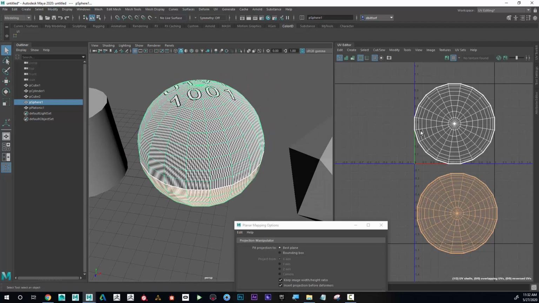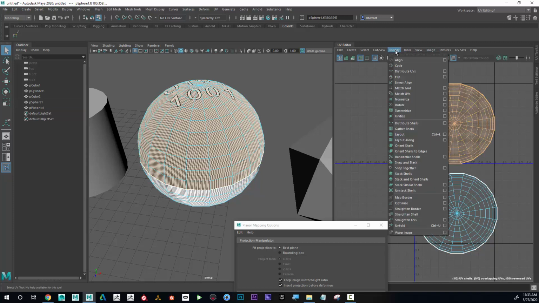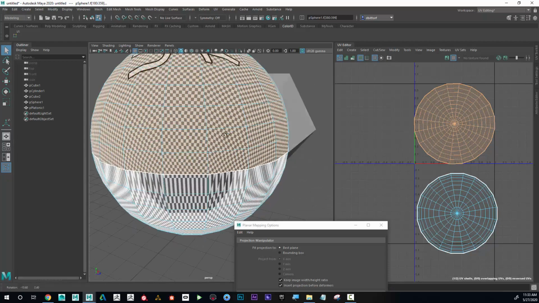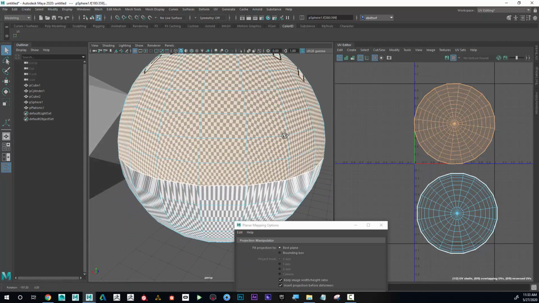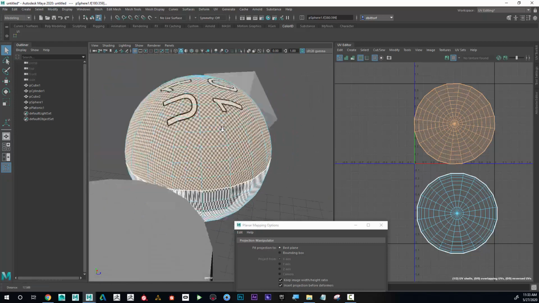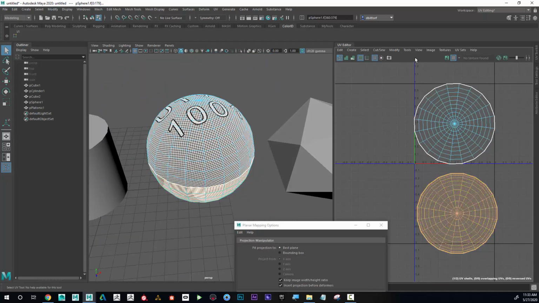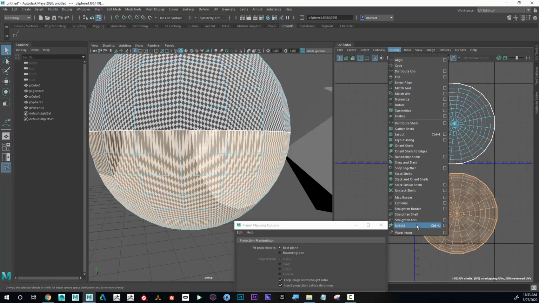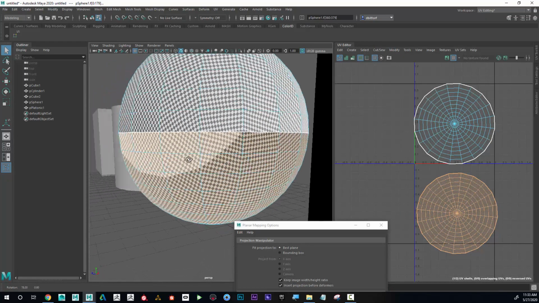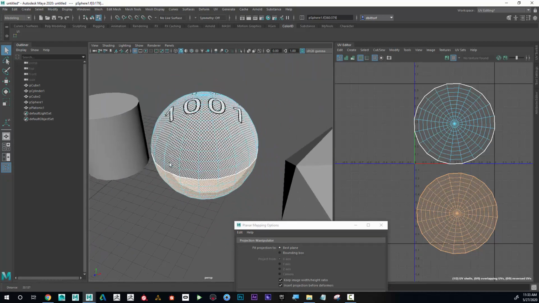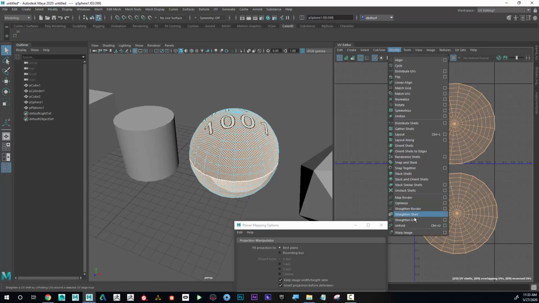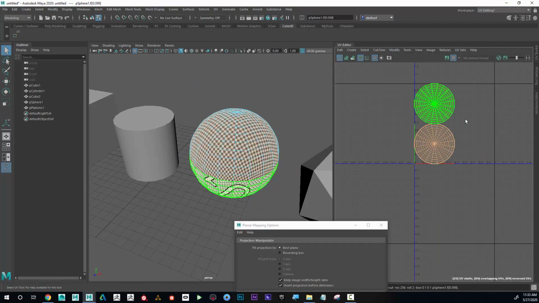So what I can do is take this shell and go to modify, unfold, and you can see that it relaxed it. So now it's better on the edges. It's not perfect, but it's significantly better. I'll do the same here. I'll go to modify, and as I do this, watch what happens here. Modify, unfold. Yeah, now it's relaxed. Okay, that's looking pretty good. And now we can take all of this, modify, layout. That looks good.